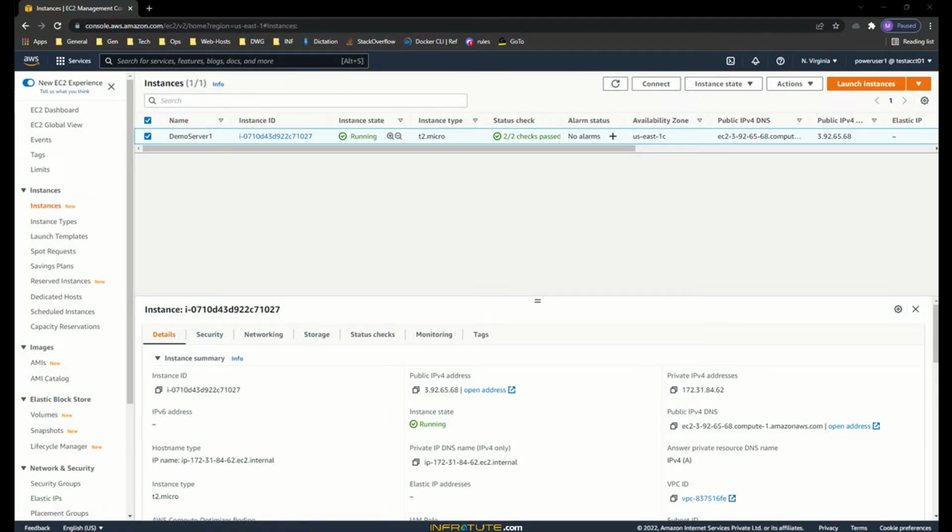In this session, we are going to see how to connect to the Linux EC2 instance which we had created in the previous session. So we know how to launch a Linux EC2 instance on the AWS platform. So let us now go and connect to the machine.